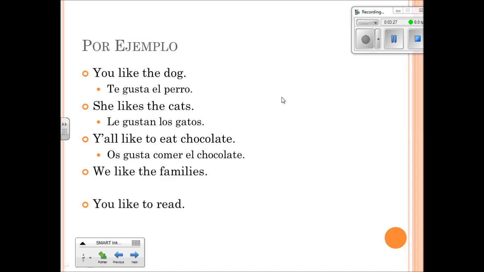Okay, we like the families. All right, nos gustan las familias. Alright, again, nos is our indirect object pronoun, not nosotros, because we're not going to use subject pronouns. Gustan, because we said we like the families, being plural, nos gustan las familias.